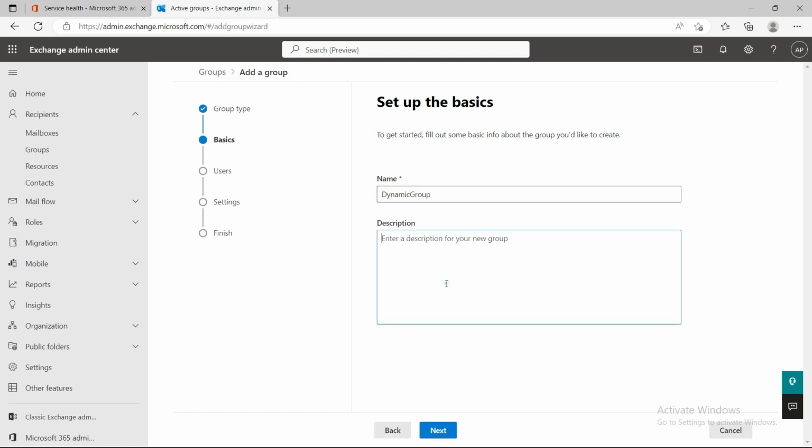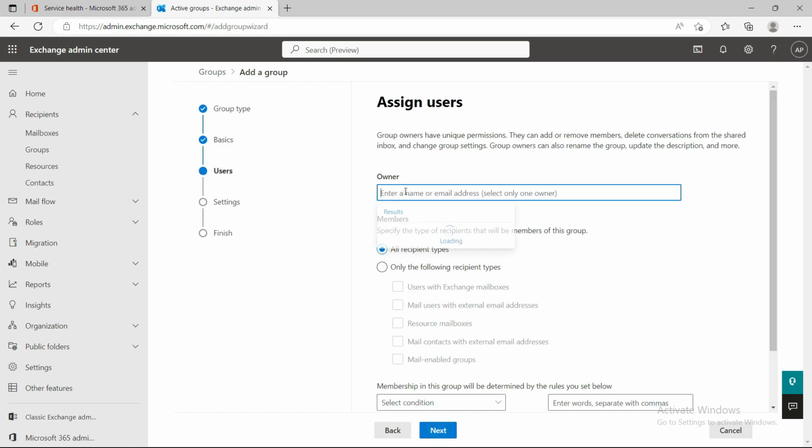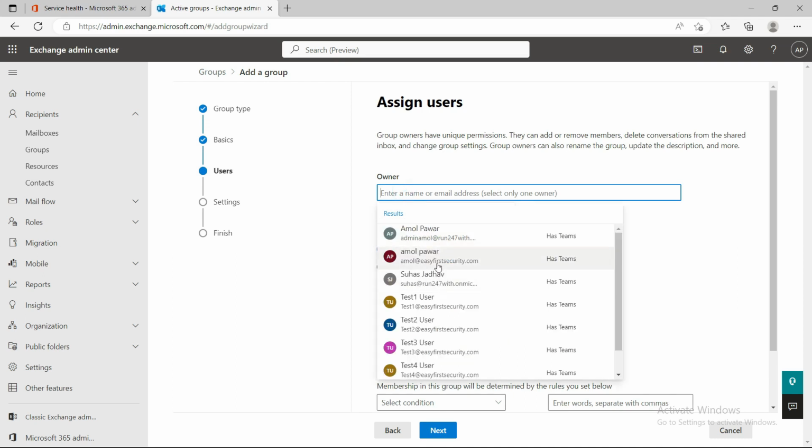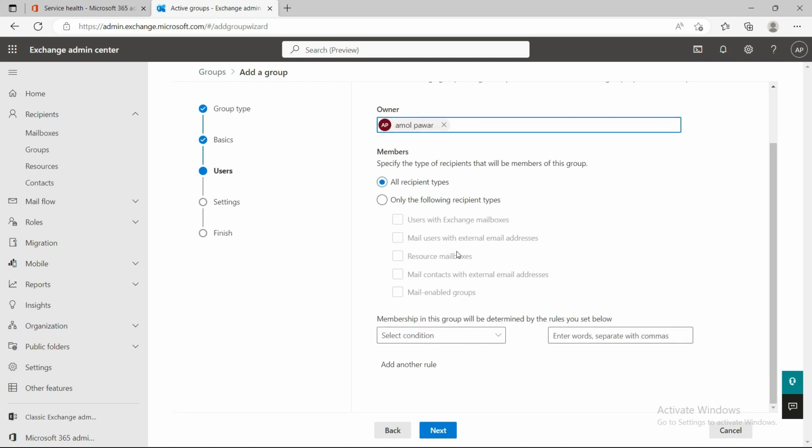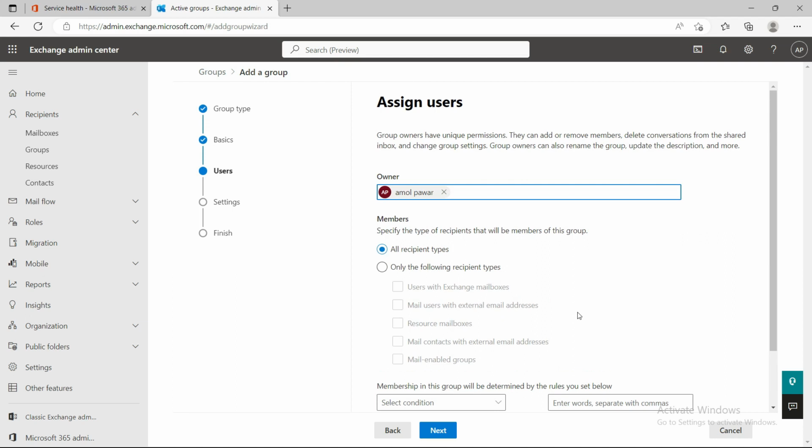Next I'll just create a dynamic group. Copy this so I can use it when I'm creating an email ID. I'll add myself as an owner, Amol, and see, now you have two options. This is the query that I was talking about, how you can set the query.